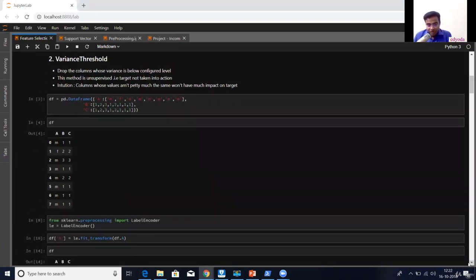Variance threshold. Okay. So you assume you have certain columns which do not show a lot of variation. That means most of the data are of similar type. So if that is the case, impact of such column on the target is expected to be less. So you can configure a threshold of variance. If any column shows variance lesser than that, those columns will be dropped.